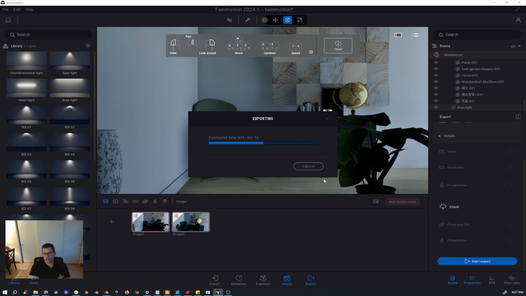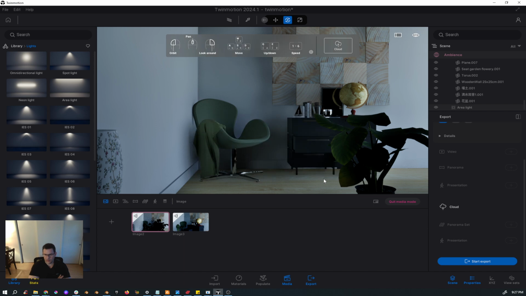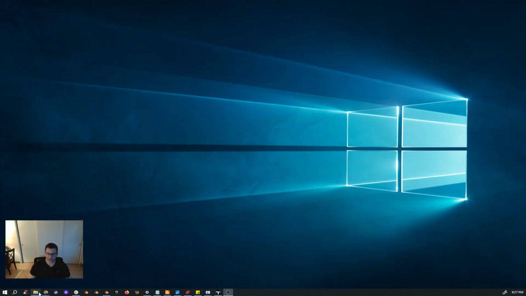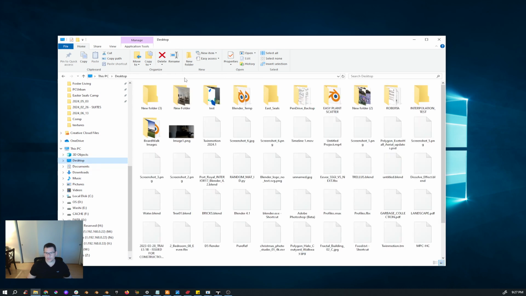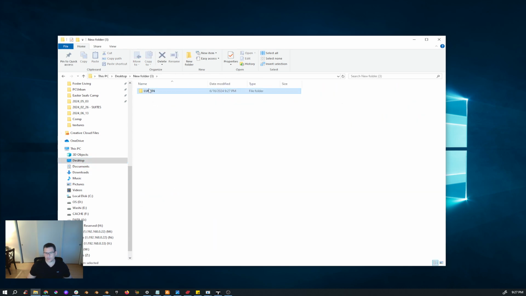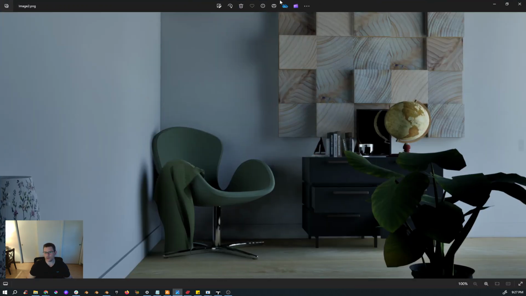It's rendering full HD resolution. I think one image already. Okay, let's bring it down to Twinmotion and check out how it looks. It will be here for the 3 Lumen. Okay, guys, this is Lumen.